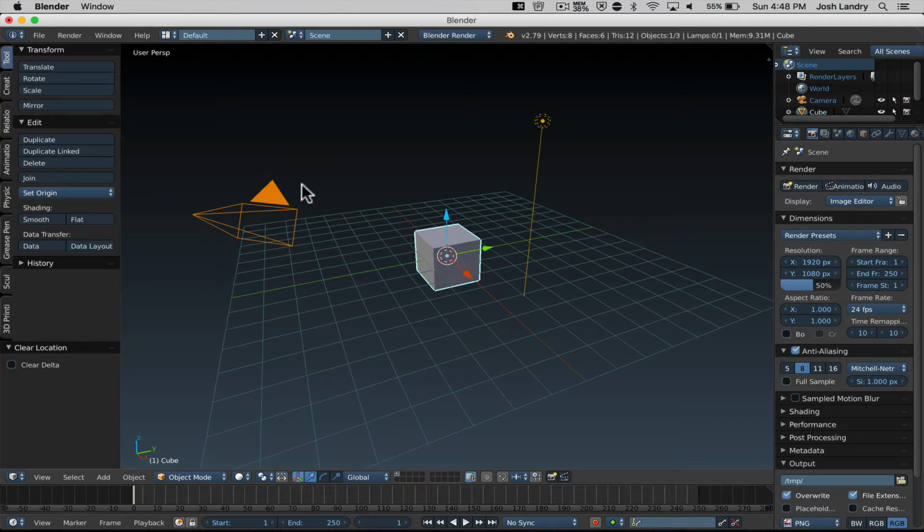Hi everyone. In this quick tutorial I'm going to show you how to apply a texture using UV mapping to Blender 2.79, and we'll be using Cycles for this.